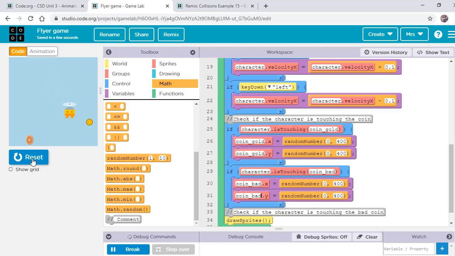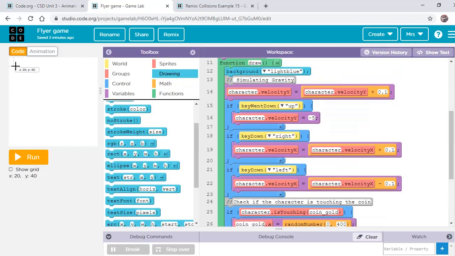Okay, moving to the right, move out again. It will change its place and so on. Now we need to add a score for our game.